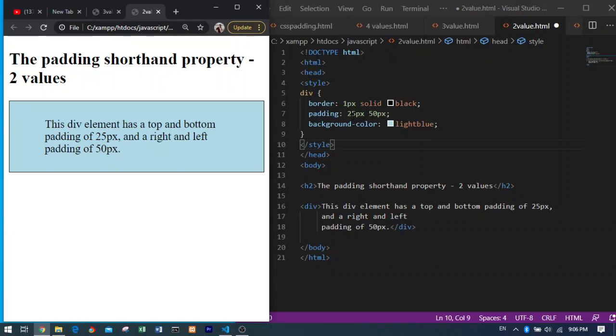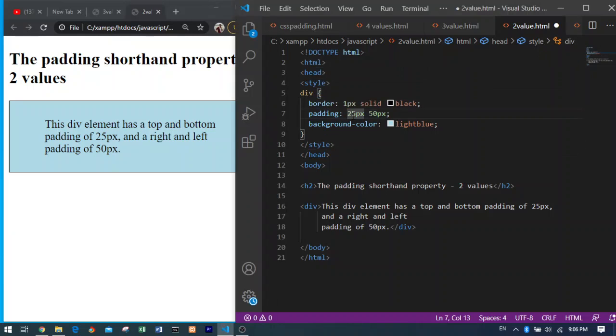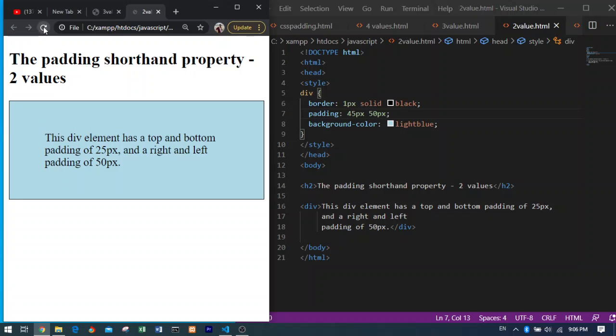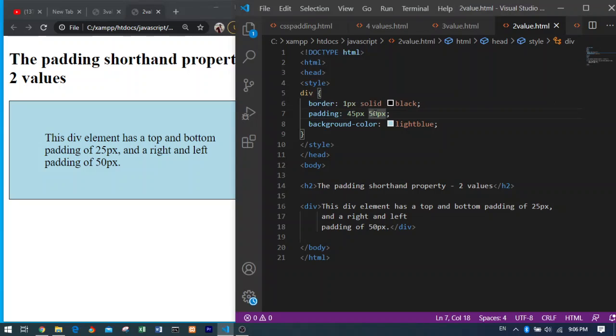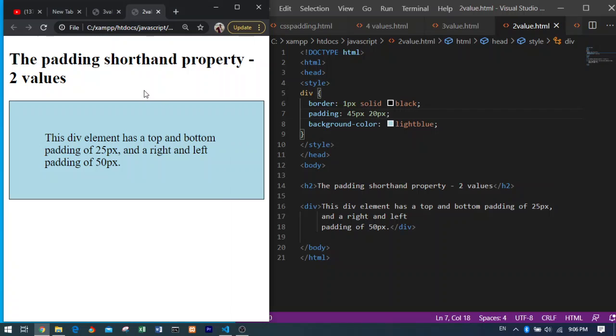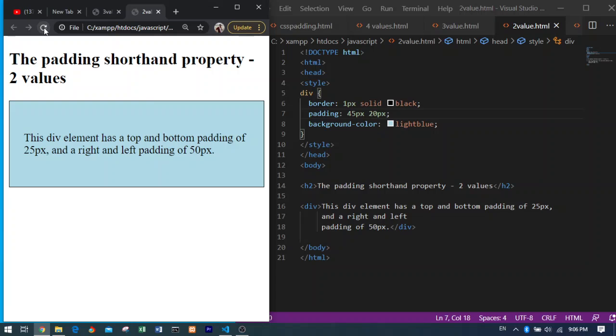So let us change this to 45px, with 45px padding on top and bottom. Save it. Then let us refresh. Then you can reduce the right and left padding to 20. Save. Now you can see the changes, how we can play around with the padding properties.